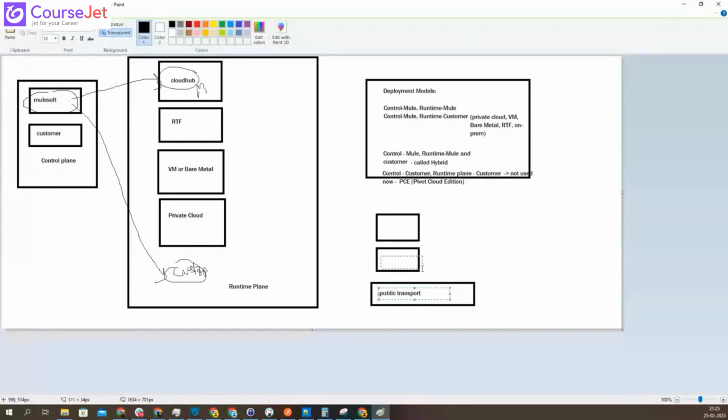Public transport, or taxi, or you can say cab. And this one is your own car.